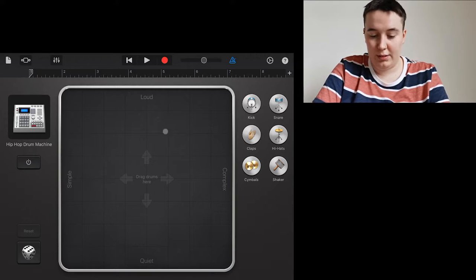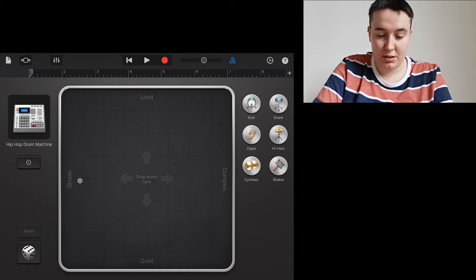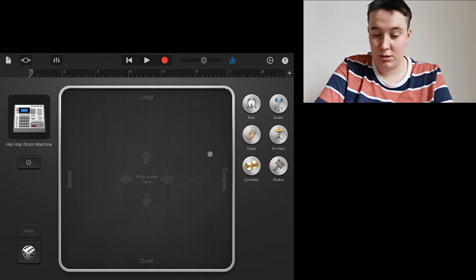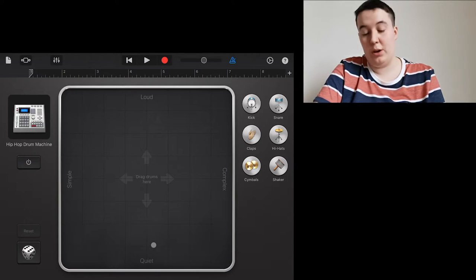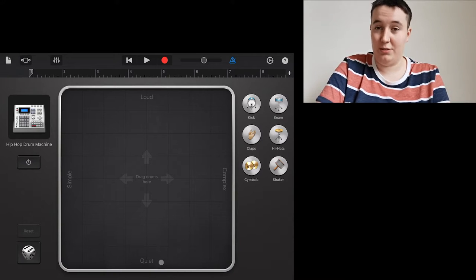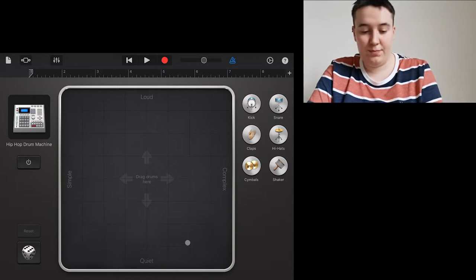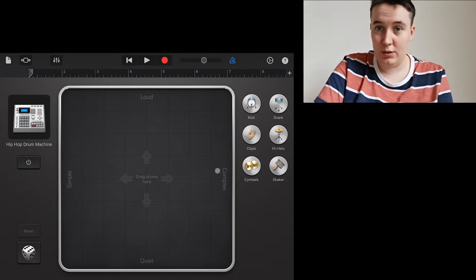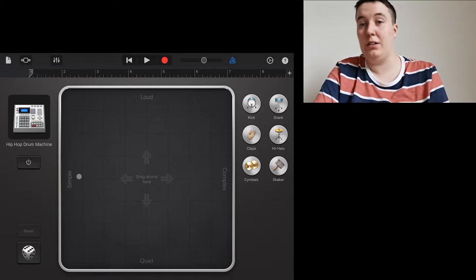Now, this square here, it has 4 words on it. It has simple, loud, complex, and quiet. So if we want our drums to be quite quiet, we'll put them all down at the bottom. So from the bottom of the square is quiet and the top of the square is loud. So depending on where you put it, depends on how loud it is.